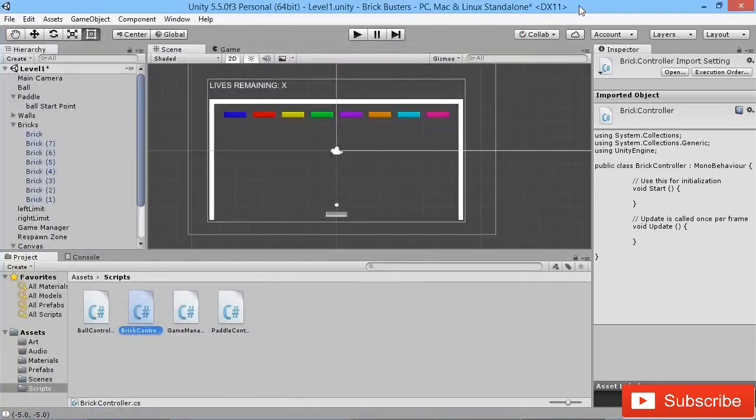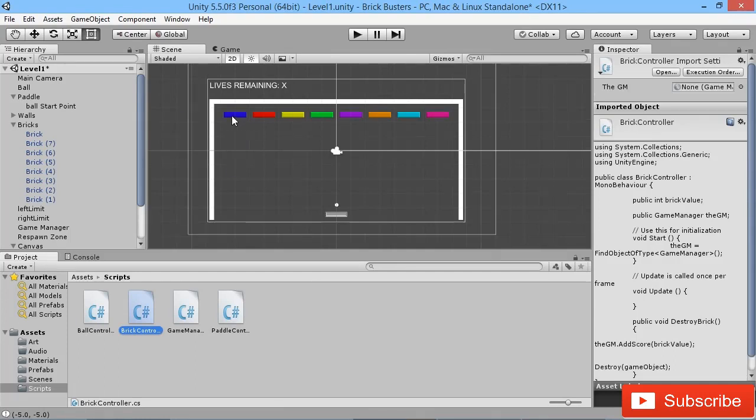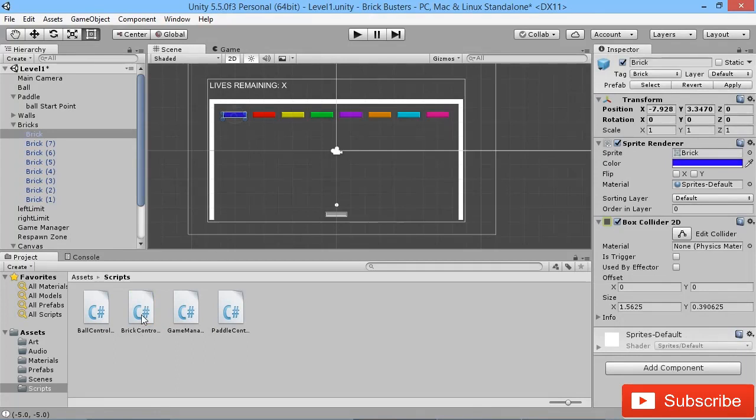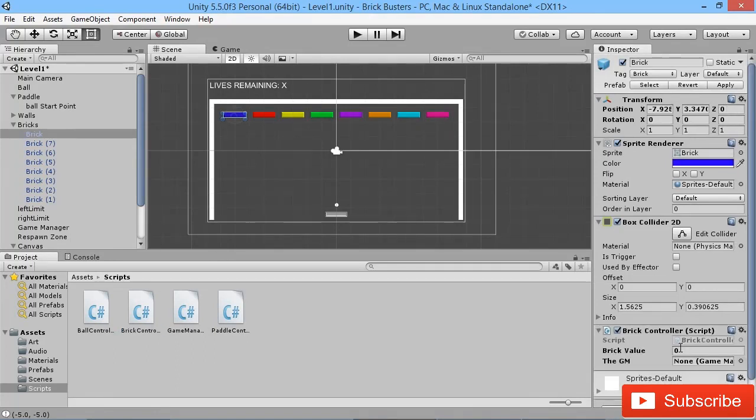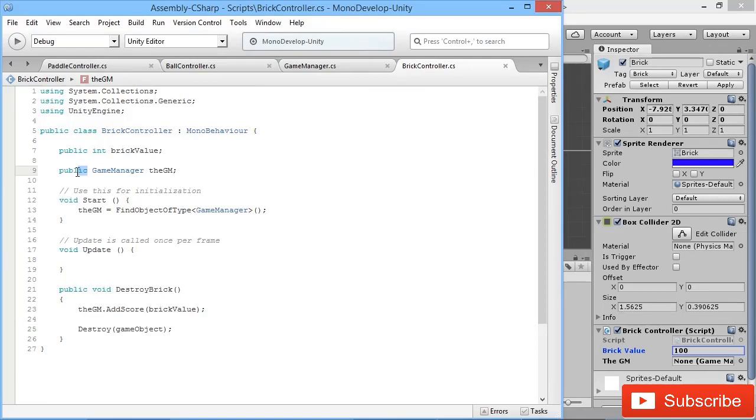So we can save that now, and that's all the little basic bits of code we need to add in. So we can go back into the game and we can apply that script to our bricks. So once it finishes compiling again, we will let that happen, and we'll go to our first original brick. We'll add the brick controller script to it, and we'll set the brick value to be 100. I just realized the game manager has been set as public and there's no real need for that, so we'll set that as private.